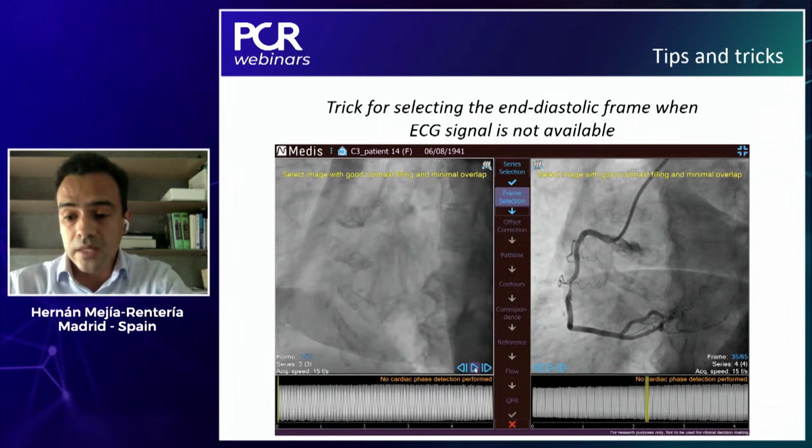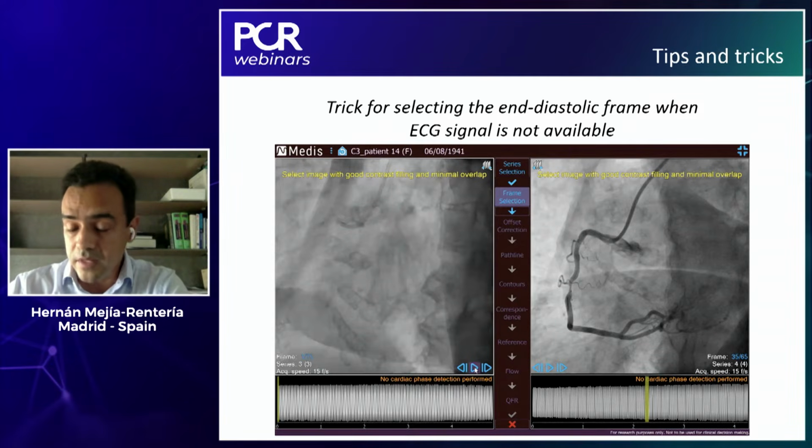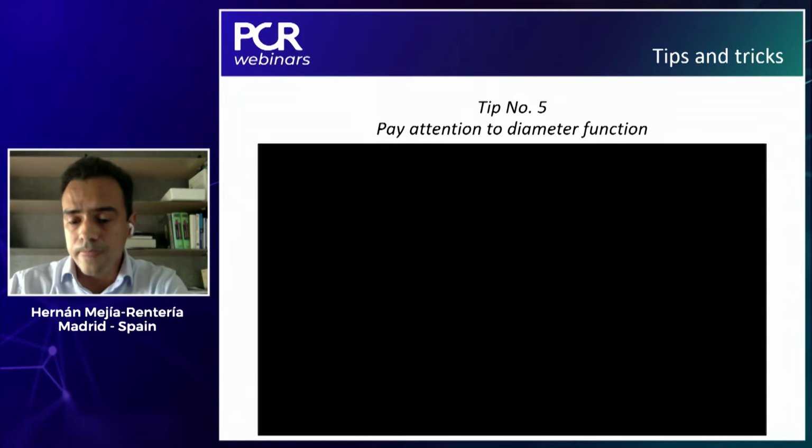But this is something that will be facilitated soon by all the developments that are still pending to come in. I can anticipate that the developers are right now testing an automatic detection of the end diastolic frame without the need of the EKG signal using deep learning methods.